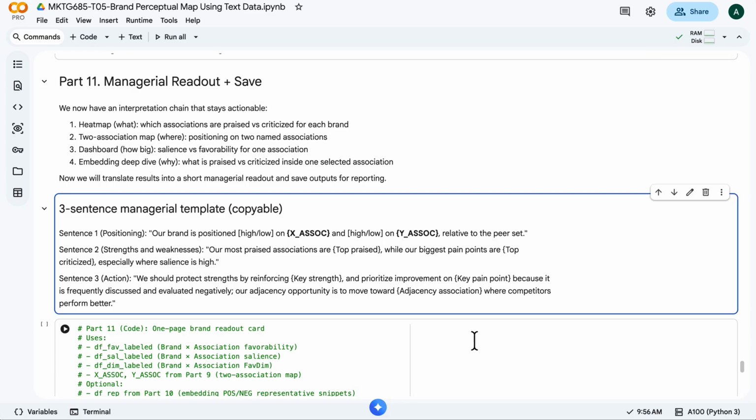Sentence 1 states positioning on the two named associations. Sentence 2 lists the most praised associations and the biggest pain points, ideally emphasizing cases where salience is high. Sentence 3 proposes action: protect a strength, fix a pain point, and identify an adjacency opportunity. If you use this consistently, your analytical outputs become repeatable managerial language, which is exactly what makes this approach useful in practice.